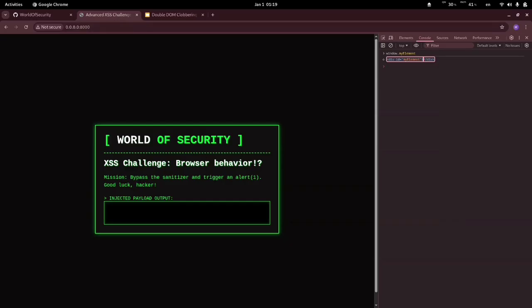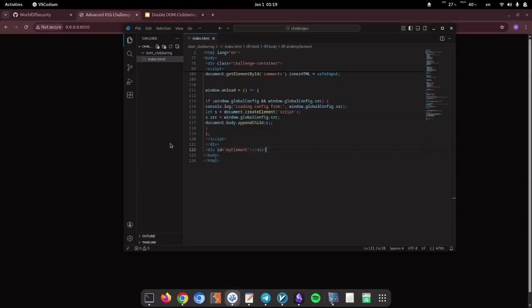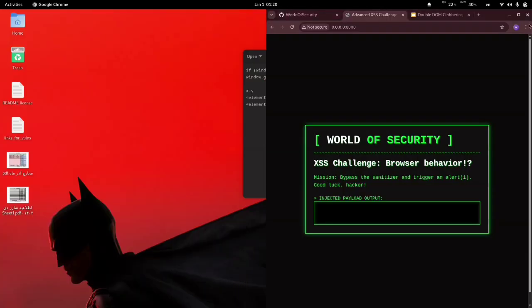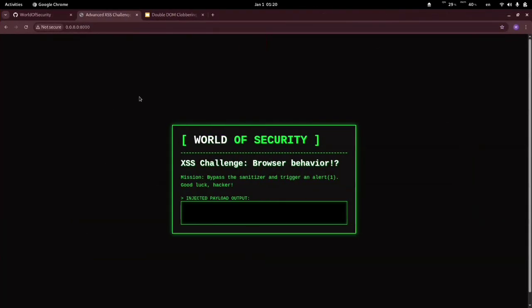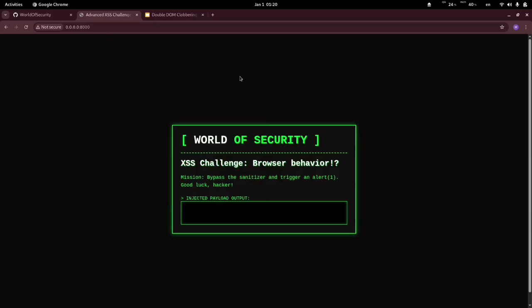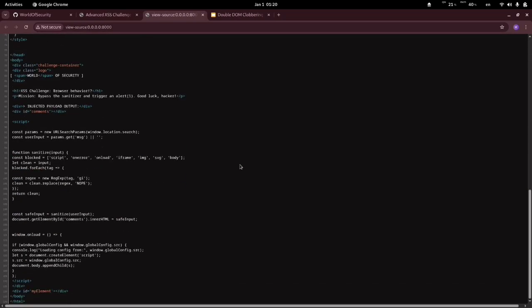Okay, this is the challenge and this is the code of the challenge. Let's minimize this and have a hunter's perspective. When we see this single page as an attacker, as a hunter, we're going to do very narrow recon on it, just like this.